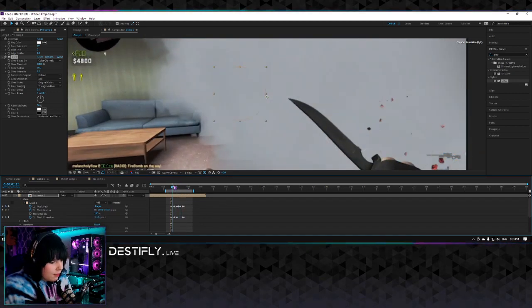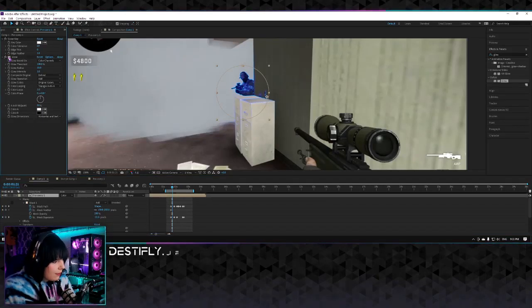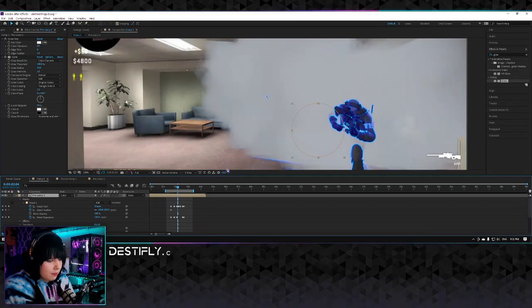Then after that, I've applied this glow layer, which you can see is making him much more vibrant.